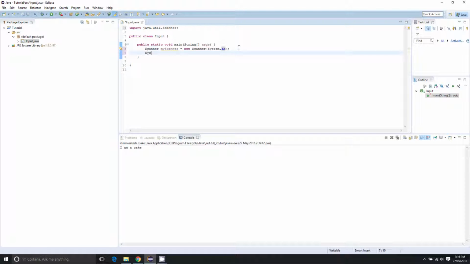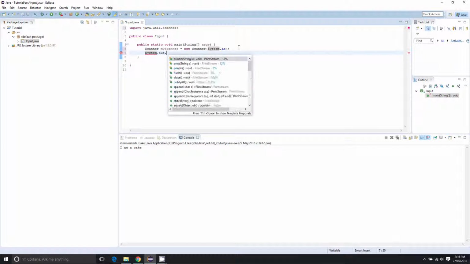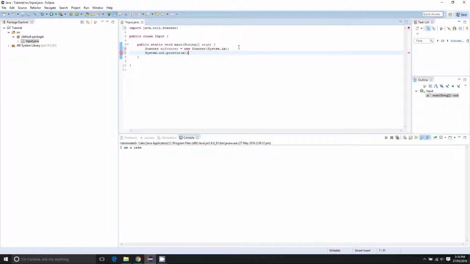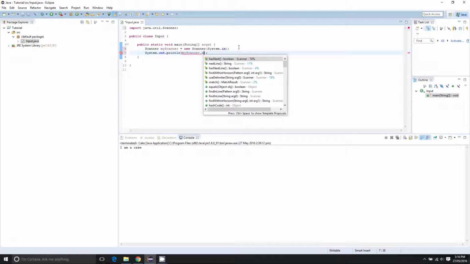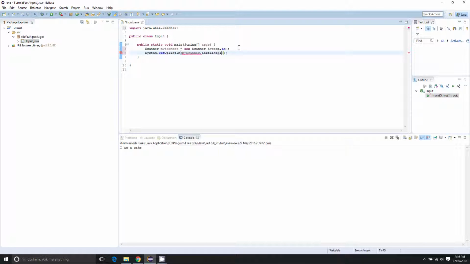Now we can say System.out.println, and inside it we're going to be referring to our scanner object, myScanner, and we're going to call a function called nextLine, which is part of the Scanner class. What that basically means is we're going to get our scanner to wait for the next line of user input, and then we're going to print that out.